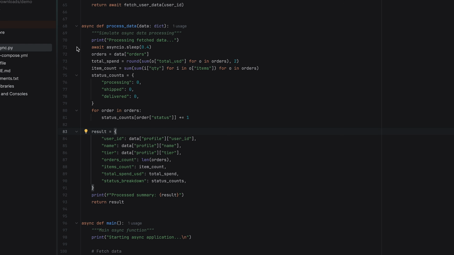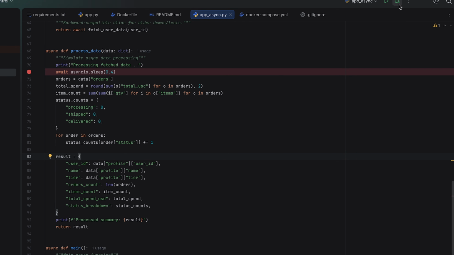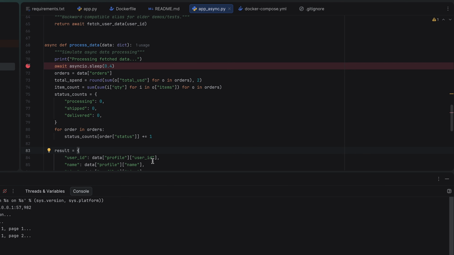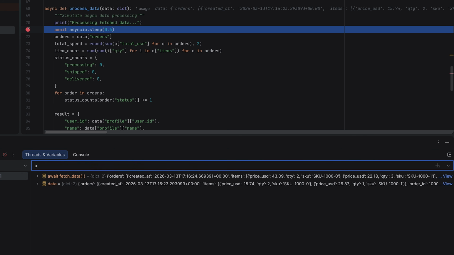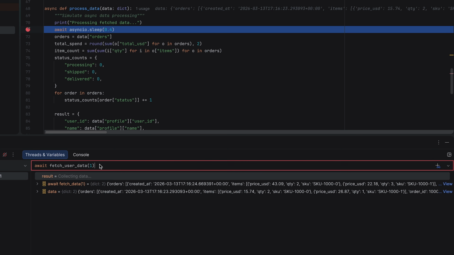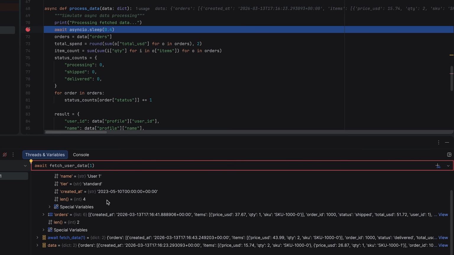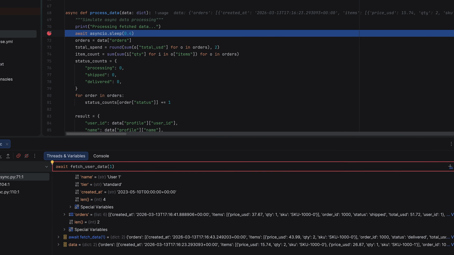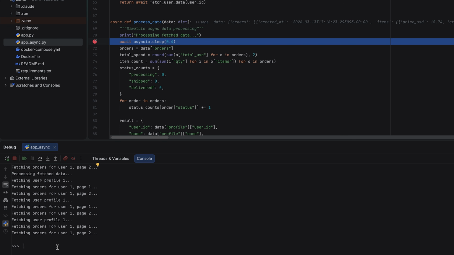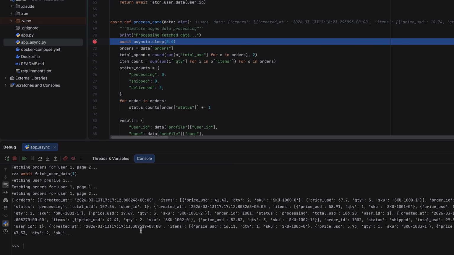Here I have an asyncio function. I will put the breakpoint here. Let's evaluate an expression, fetch user data. And here is the result. Profile, orders, you can evaluate any asyncio expression. Now let's test it out from the debug console. Await fetch user data. And here is the data for the first user. So it's up to you, whether you prefer to debug from threads and variables or console, we've got you covered.